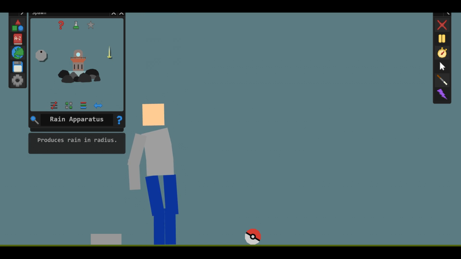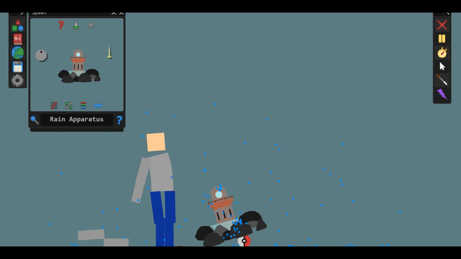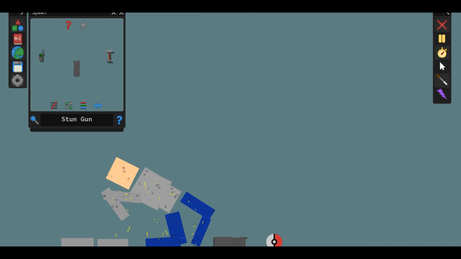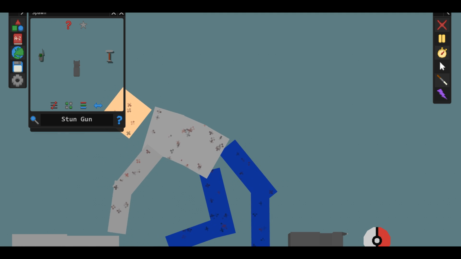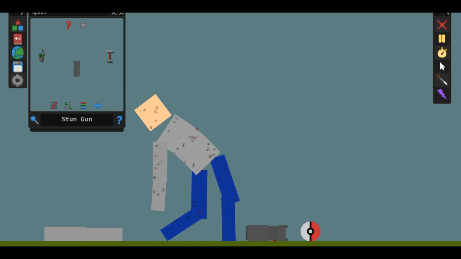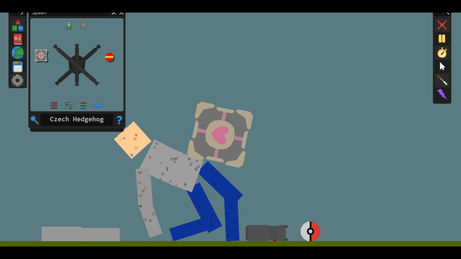Rain apparatus. Okay, what? Oh, it causes rain? Oh my gosh, he's getting soaked. Not only has he lost an arm, but he's also being soaked. We've also got a stun gun right here. Let me try that. Oh, it worked. Oh my goodness. This is hilarious. It's just endless fun, isn't it? A cube. There you go. Have one of those. It's got a love heart on it.